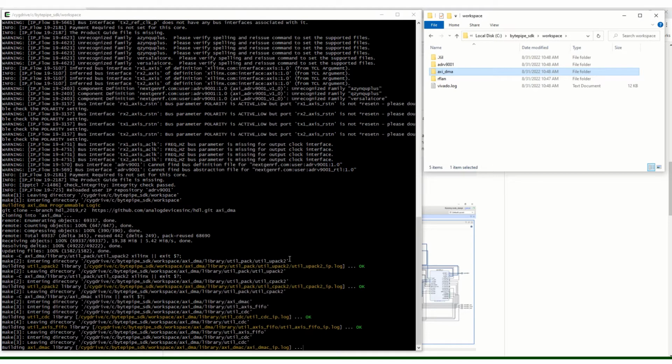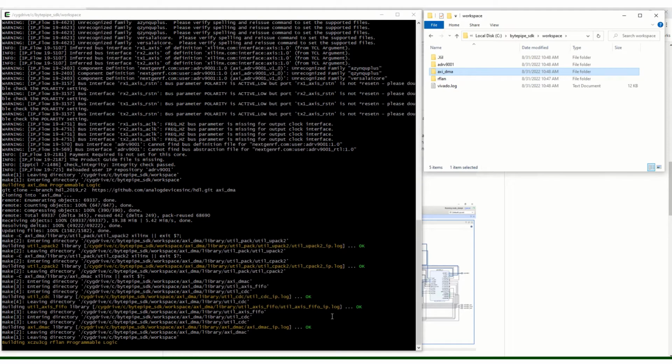The IP doesn't take too long to build, so we'll just watch it do its thing here. Once we get to the RFLAN, that does take about 10 minutes to build, and we can speed through that. But it built 4 libraries that are used as part of the DMA, and now it's building the actual DMA IP. Okay, so now it's building the RFLAN programmable logic.